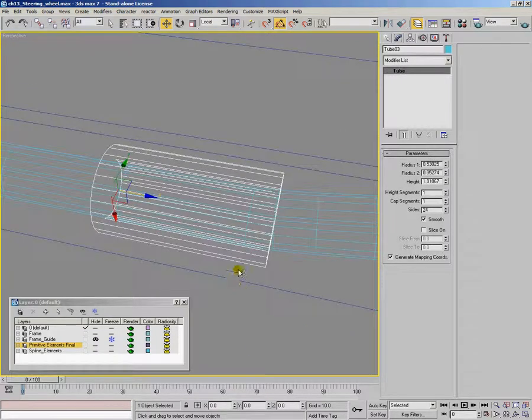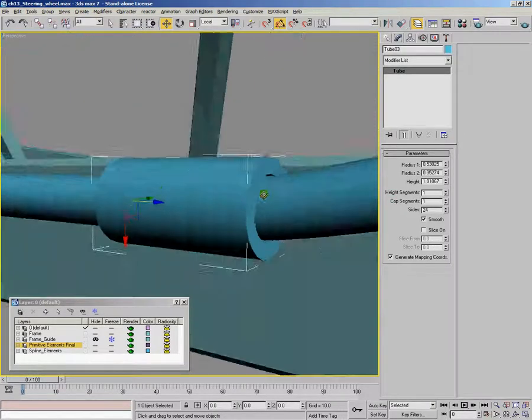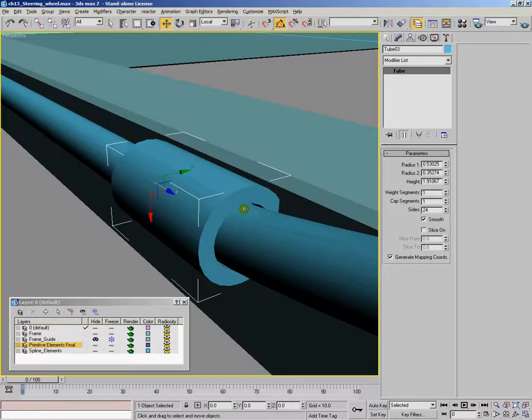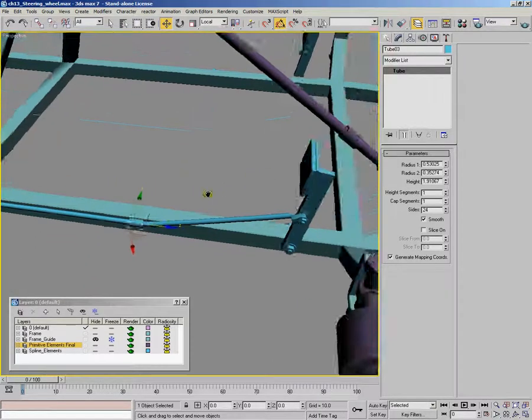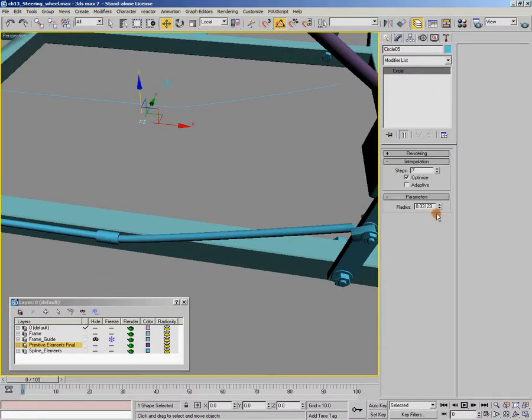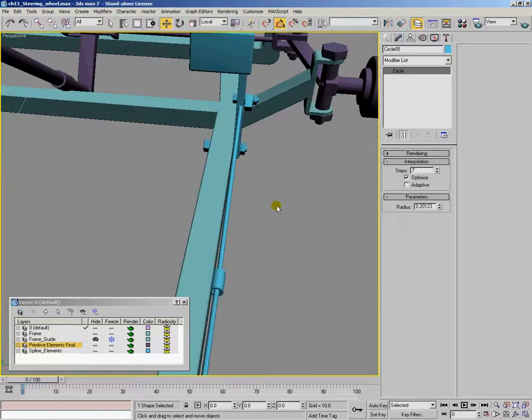Now let's just zoom in on this and have a look at how thick the cable is. Not bad. It's maybe a little bit too chunky at the moment. As you can see, it looks more like it's a rod of metal or something. We'll just make it a little bit thinner just by adjusting the radius here. So there we go. Just knock it down a bit. It looks more like a cable now.